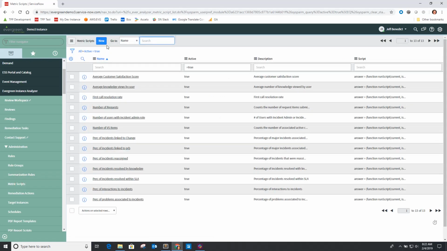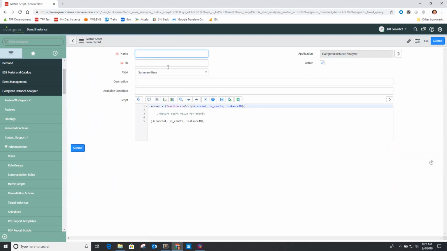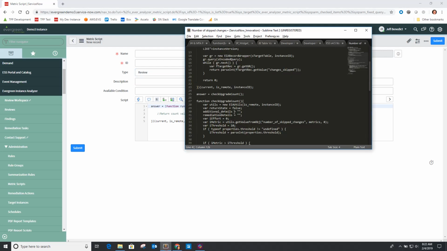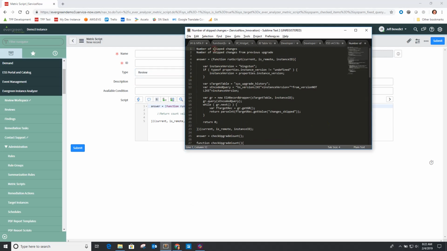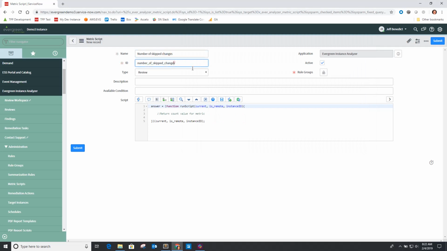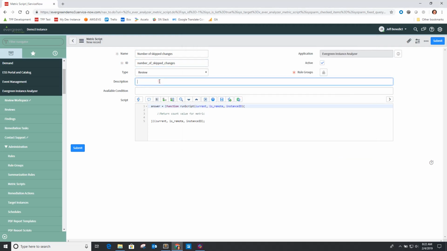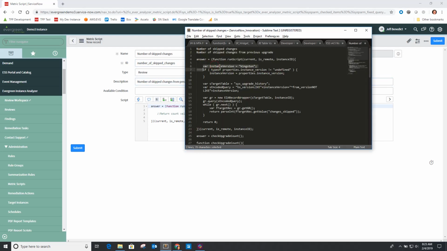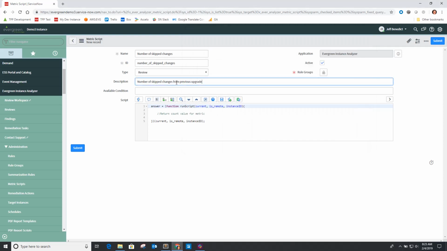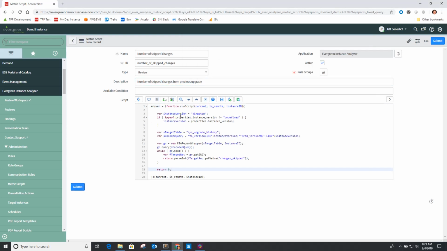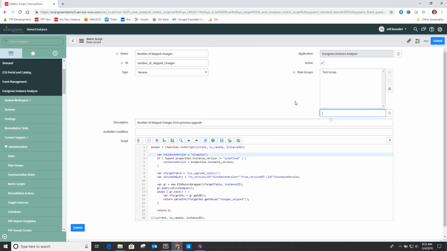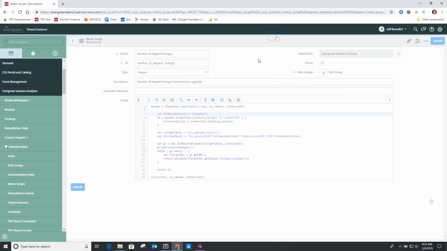Let's create a new metric script. And instead of summary item, I'm going to call this a review item. I've got some information already configured here, so you don't have to see me type everything. So I'm going to put in number of skip changes. We'll give this a description of number of skip changes from previous upgrade. And then I'm going to copy some of my script information and I'll explain what's going on here. Before I save this, let me associate this to our test group.